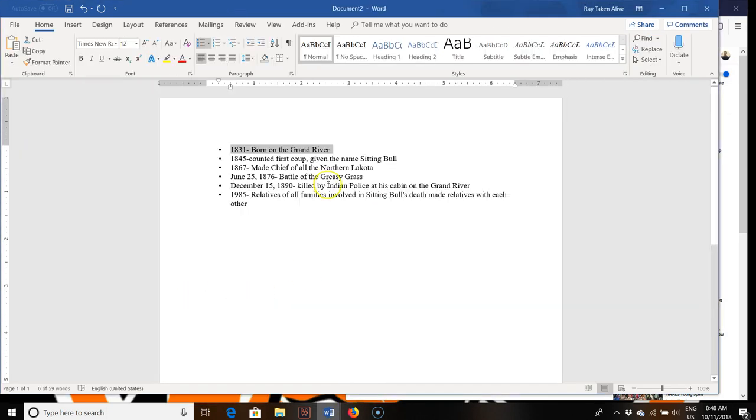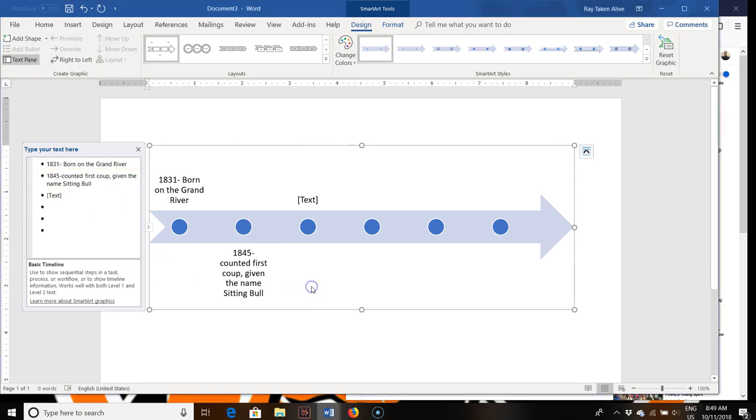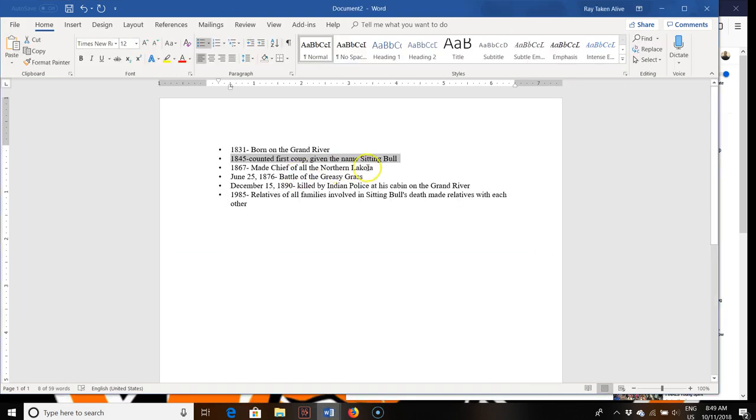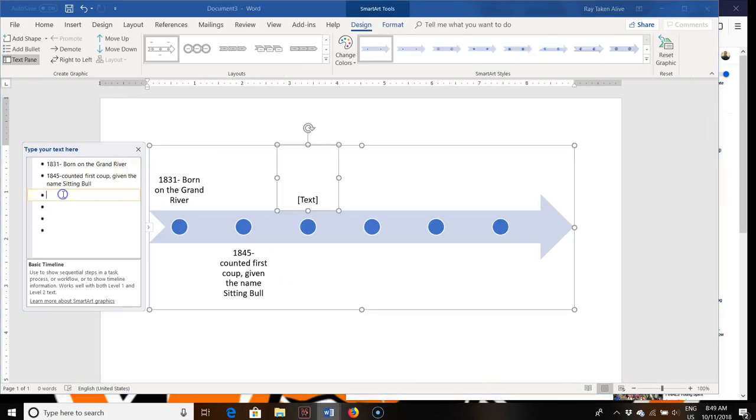What's my next one? Highlight 1831, Sitting Bull was born on the Grand River. The next one, 1845, counted first coup, given the name Sitting Bull. Okay, I'll add that in here. Control V, we'll paste it. Alright, let's find the next one. 1867, made chief of all the Northern Lakota. Highlight, Control C, that'll copy it. We're going to go back and insert over here, Control V to paste it.